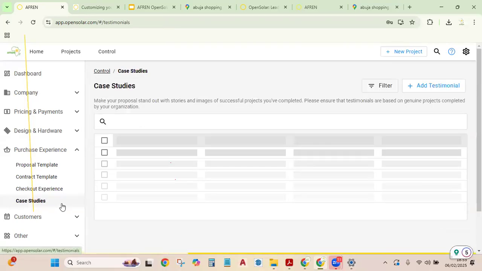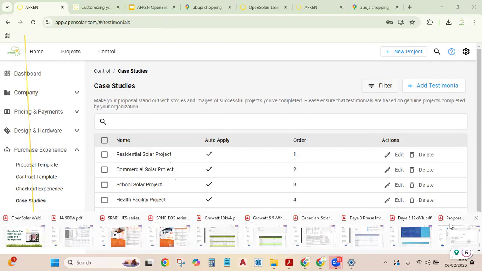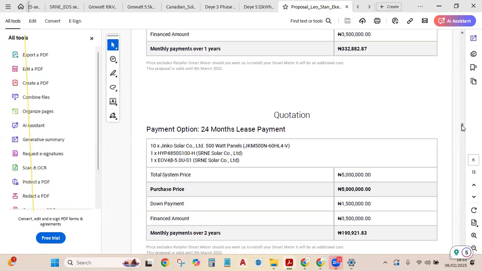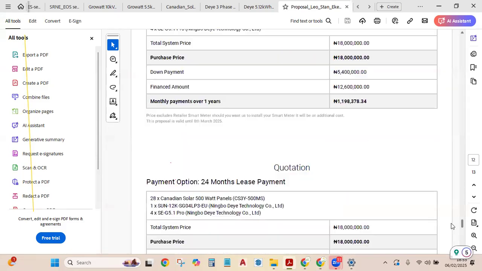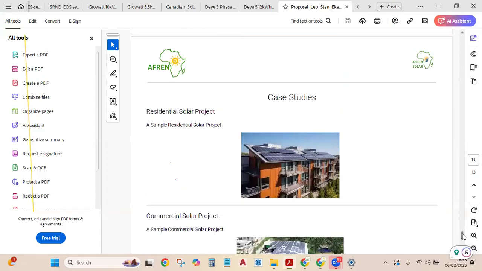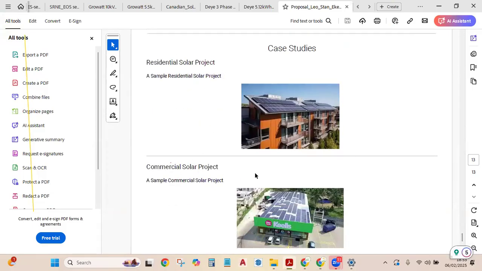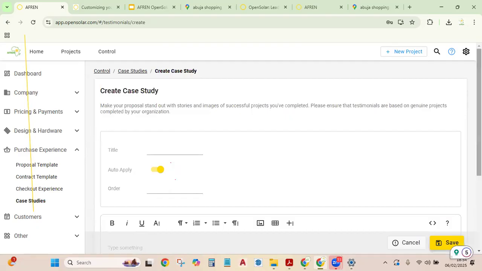They have the case studies. You can see the case studies in the proposal. This is where I set up those case studies. Let me open the proposal again. Case study. Oh, look at the case studies there. Residential solar project, commercial solar project, and the likes. So this is where I set it up. This is where to add testimonial, and this one, you just come here and add that. So it's very easy to set it up.